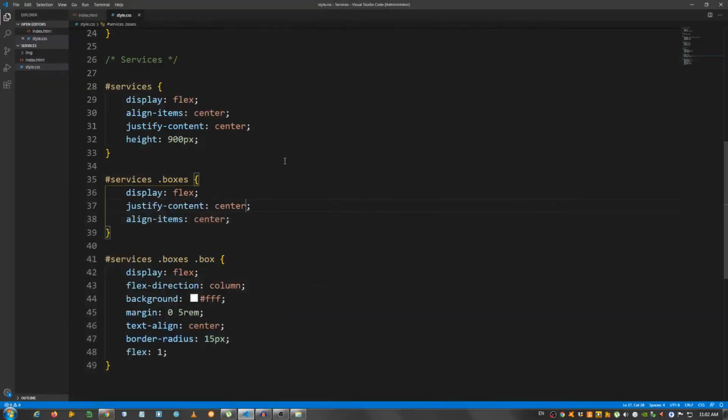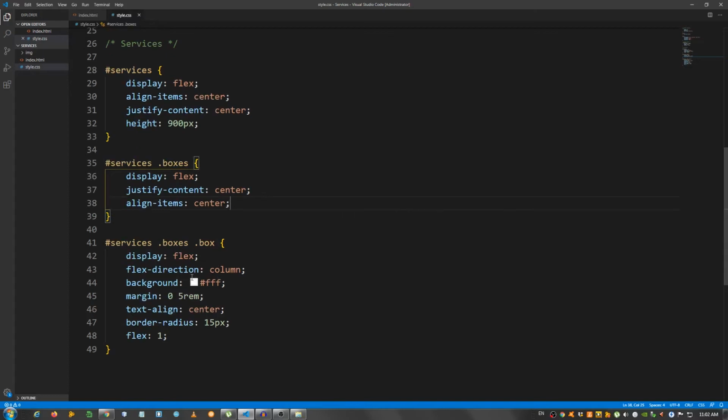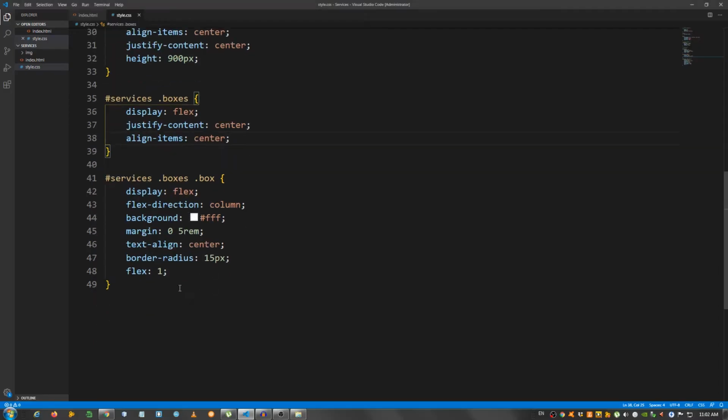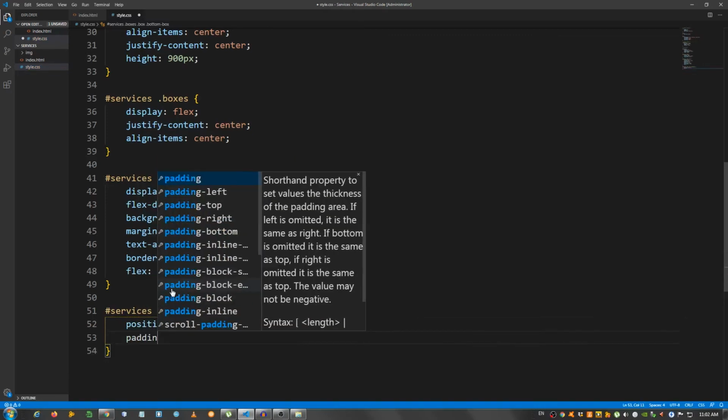So make sure all these are center. So center, center, boxes, center, center, and right here flex direction column. And right now it looks something like this. And now we should move on to style the top box and the bottom box. So I'm gonna say services boxes box bottom box, and I'm gonna say position relative, and padding 3 rem all around.